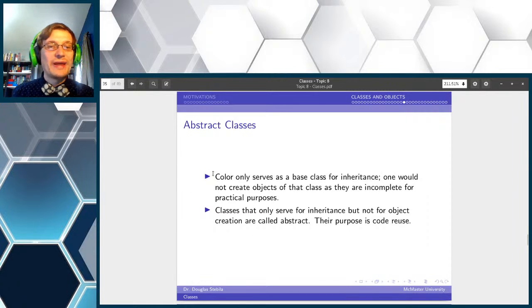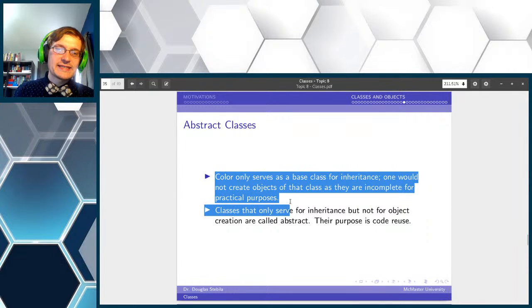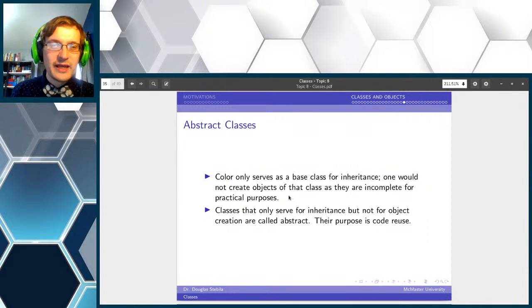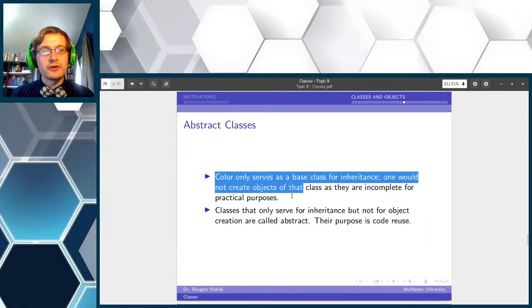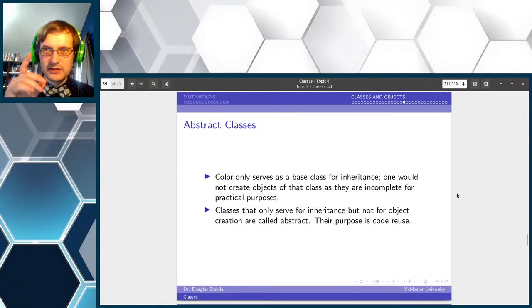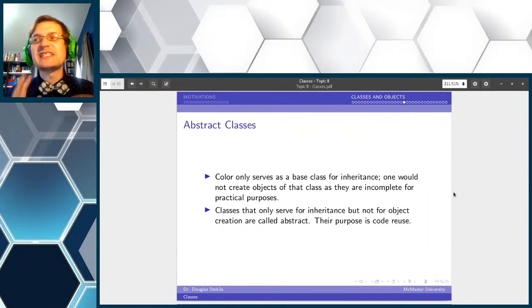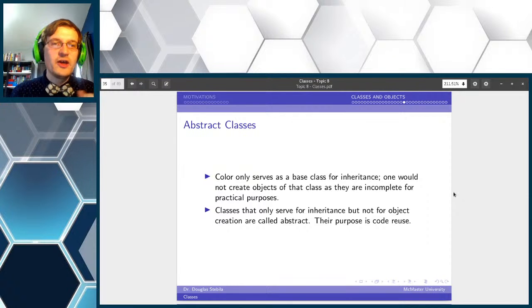So, when you have a class that functions more like an adjective than a noun, that is called an abstract class. It's never really meant for object instantiation. It's only meant for inheritance by other classes. So, the purpose of this, of course, is code reuse. But yeah, it's kind of an academic distinction. There's nothing syntactically in the code itself which designates a class as being abstract.